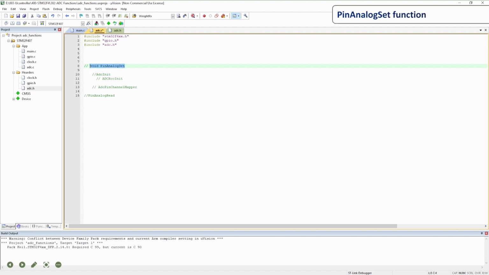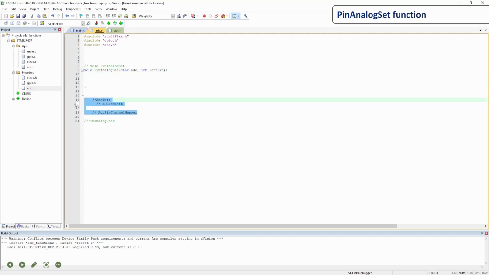So let's copy this void here. Okay, so within this function, we will need to have two inputs. For this one, we will need to have the ADC. So it will be a char, and we call it ADC. And also the other input, it will be an int, and this int will be the port pin. Okay, so we will need two things: which ADC are we going to use, and which port pin we need also to be the input for the analog. And inside this one, we will have those functions here that we need to build.